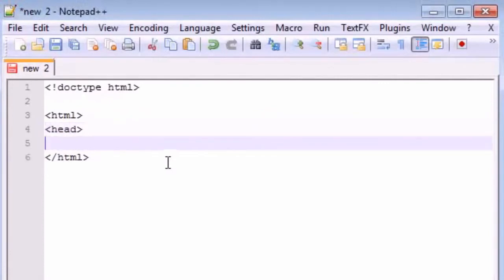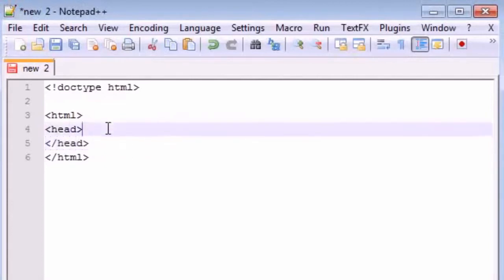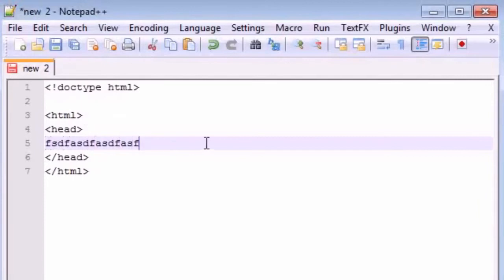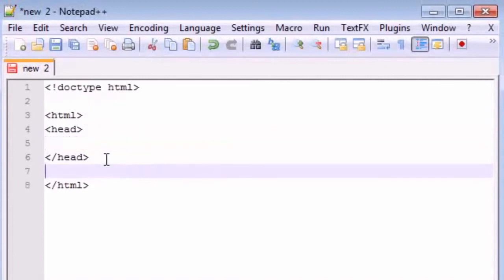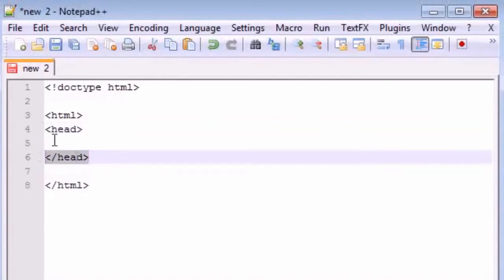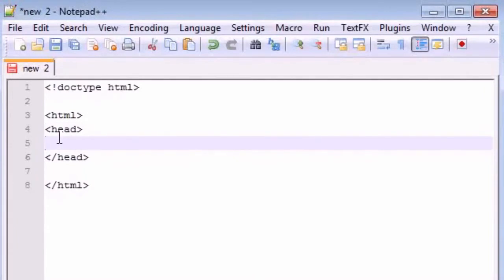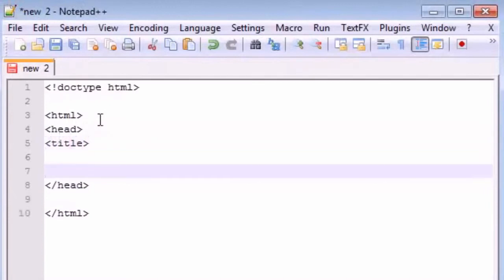Now under it, let's go ahead and make the ending head. And now anything you type in between here is going to be in the head of your web page. If you remember about 30 seconds ago, I said that one of the things that you can put in the head of your web page is the title. So inside the head, between the opening and the closing, let's make two title tags. Title to open and title to close, and make sure you put that forward slash to signify the closing.